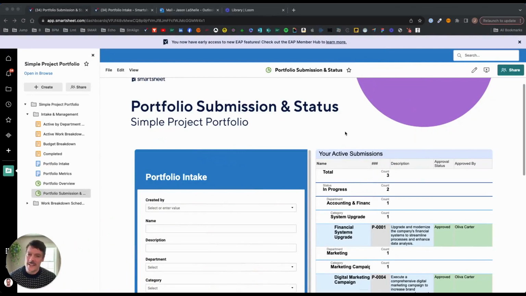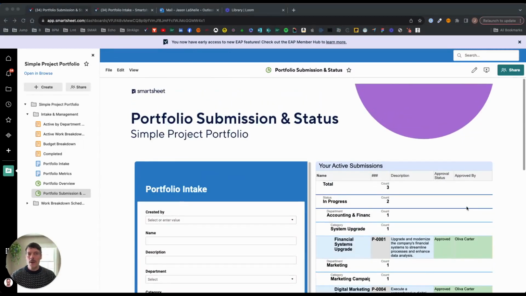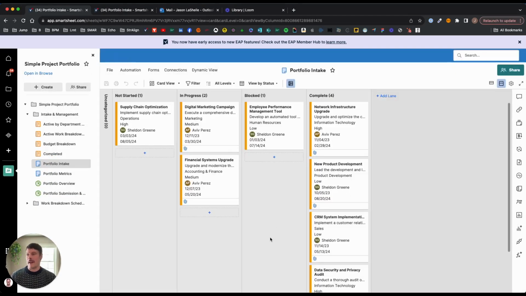So in this instance, I'm a PMO manager. I come in the morning, I open up my dashboard, and I want to see where things stand. So I have my intake form, I have active submissions, I have complete submissions. But what I really want is that holistic view that I can interact with, and that's really holistic in terms of what I can see for the program or portfolio. So let's go over to our source sheet, which is the portfolio intake. And this is really what I'm after.